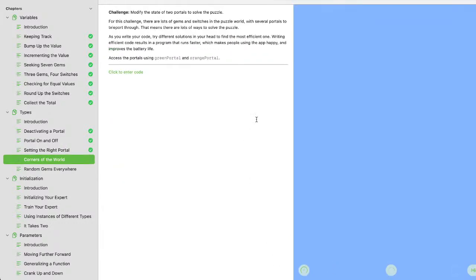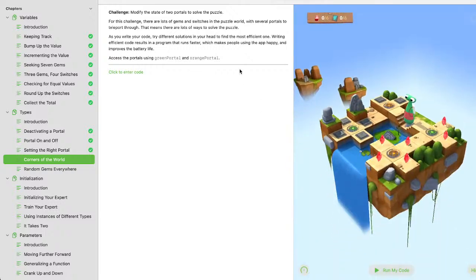Awesome. Next page. Corners of the world. All right, we've got orange and green portals. So for this challenge, there are lots of gems and switches in the puzzle world with several portals to teleport through. That means there are lots of ways to solve the puzzle. As you write your code, try different solutions in your head to find the most efficient one. Writing efficient code results in a program that runs faster, which makes people using the app happy and improves the battery life. Access the portals using green and orange portal.